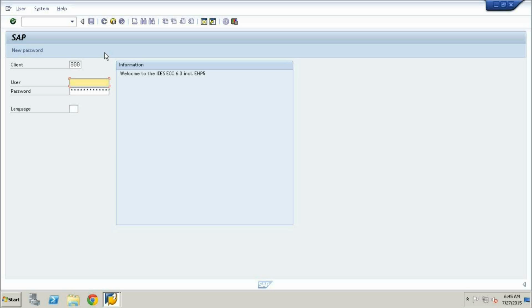That is what I'm explaining. Usually in real time also we will go ahead with the logon. And when I click on logon, we are getting here, right? Basically, this is the SAP logon screen. This is the SAP logon screen, and this is what we are going to explain to you.